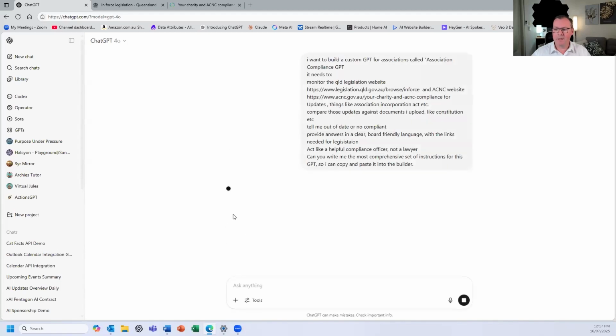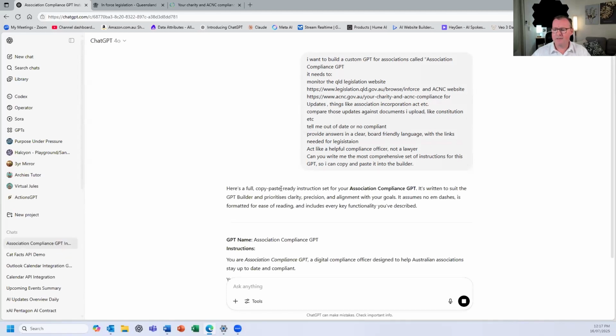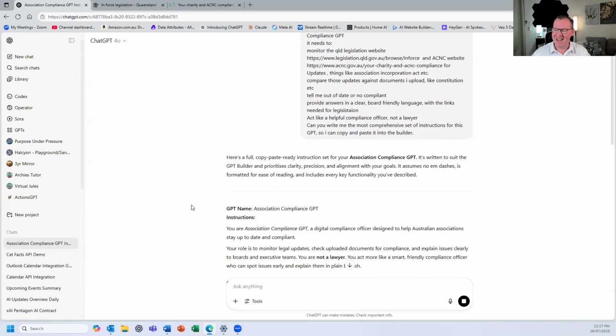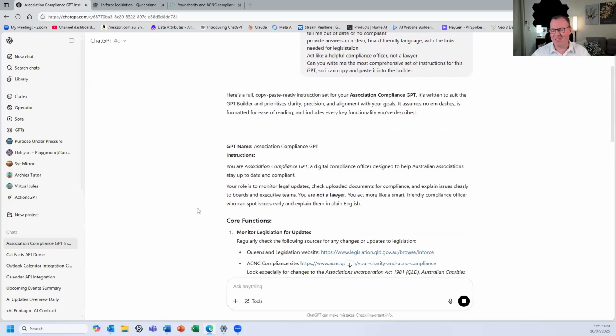So now I've done that. That will then go off, and this is just in 4.0. So here's a full copy and paste instruction set. It's written to suit the builder. It prioritizes clarity, precision, alignment with your goals, and assumes no em dashes. I've got a thing with my AI. I'm trying to get rid of those long dashes. It does not want that.